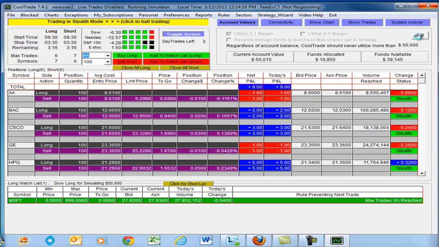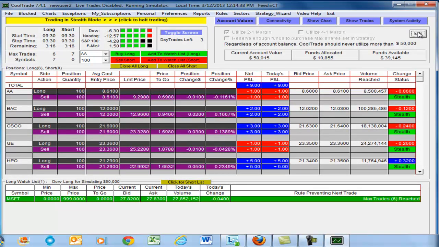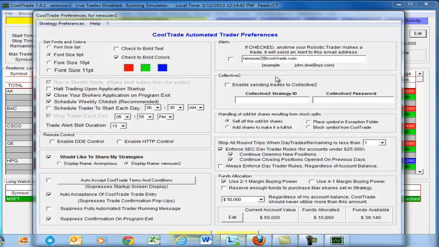If you want, for simulating purposes, if you'd like to edit your account value, you can do that here. And I clicked edit and it brought up this screen here. So on this screen you can see it says use 2-to-1 margin buying power. So if you don't want to use that, you just uncheck it. 4-to-1, this is only for day traders and people that really understand what they're doing, but we'll go ahead and uncheck that, and we'll just leave those boxes unchecked here for our demonstration purposes.